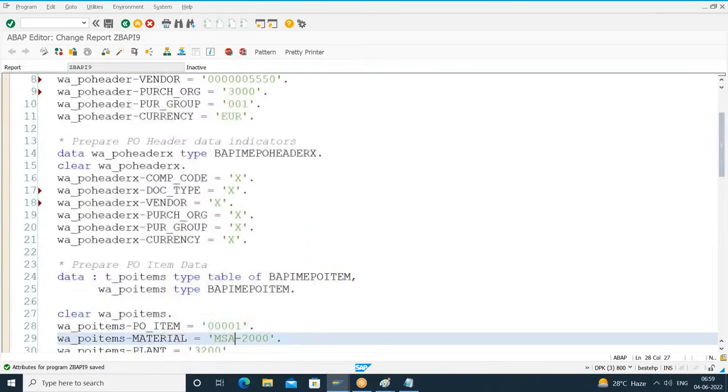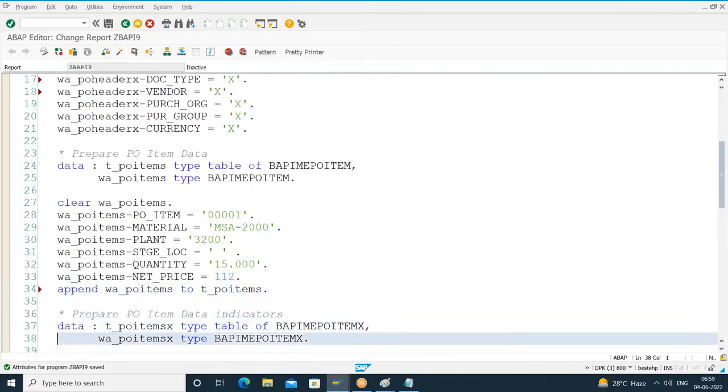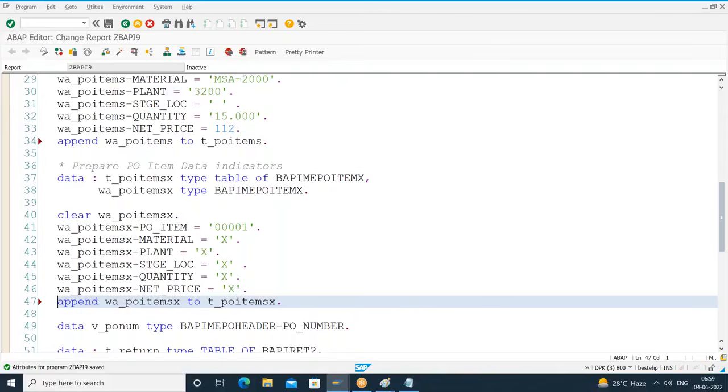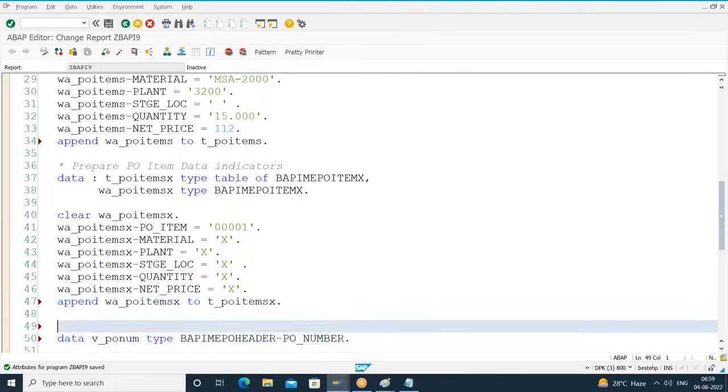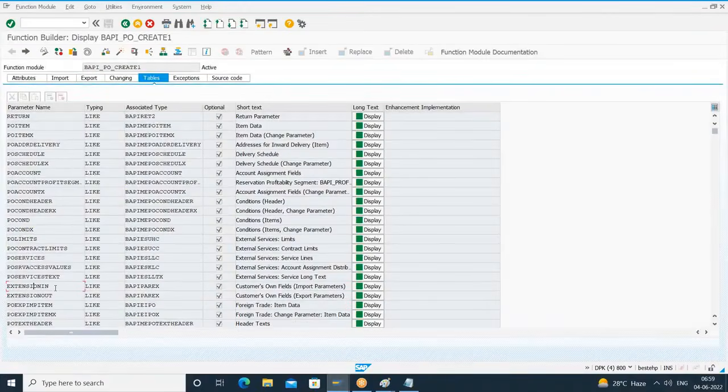Right, prepare the PO item data. Here also whichever fields I don't require, I'm removing. Prepare the indicators for the item data. Done. So far we prepared the data related to standard parameters. Now what I have to do? I need to prepare the data related to the customer specific fields. So that data is in the form of which internal table? If you see this function module, in the tables section, I need to prepare an internal table of type BAPIPAREX, because it is under tables section. Let me prepare it.